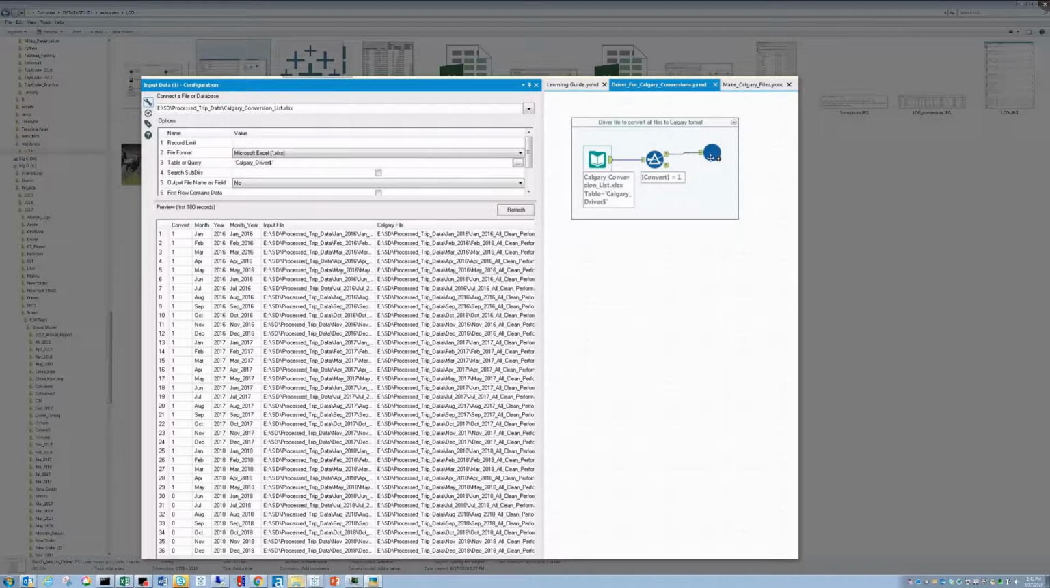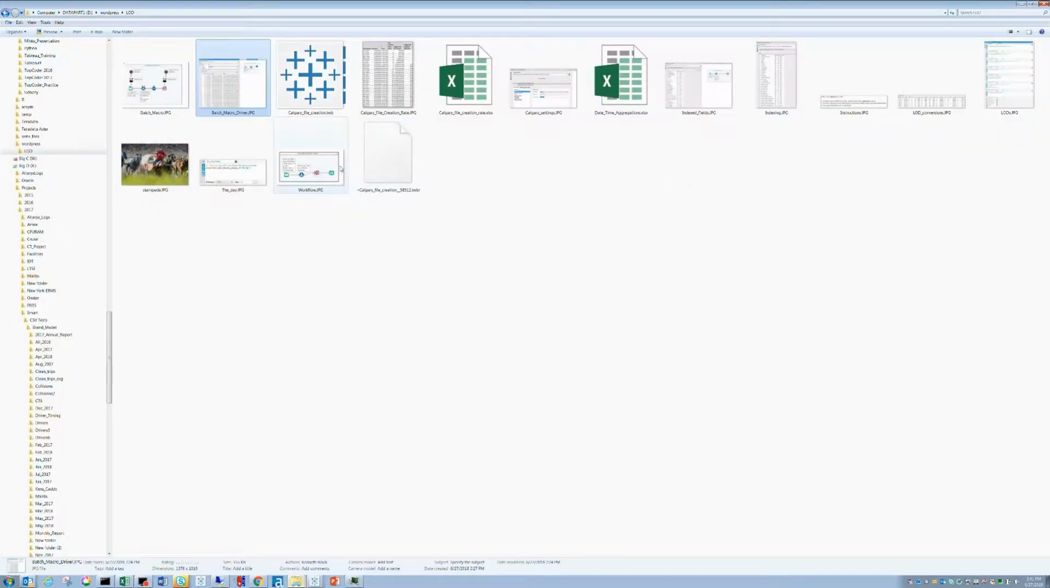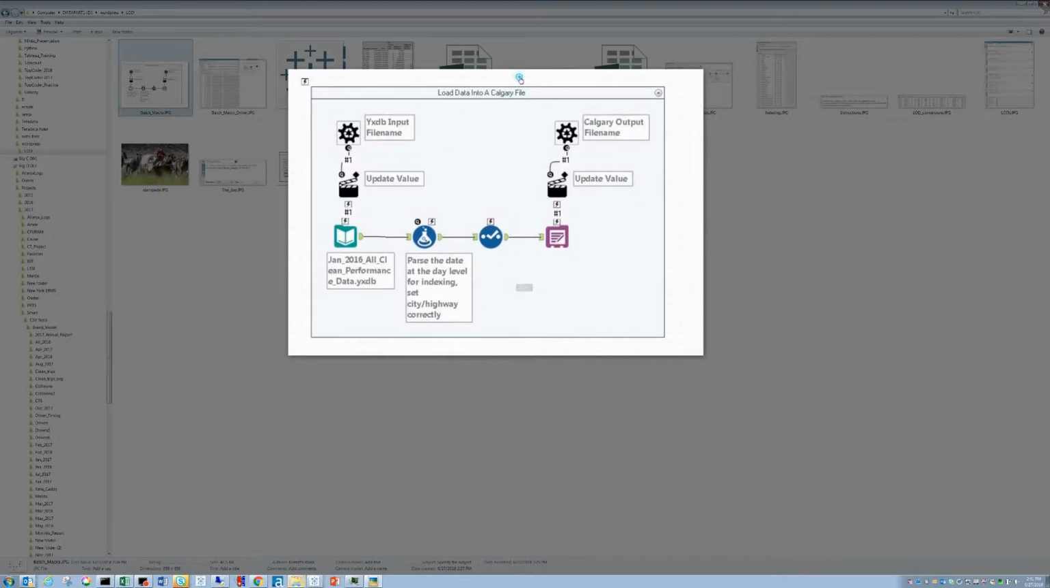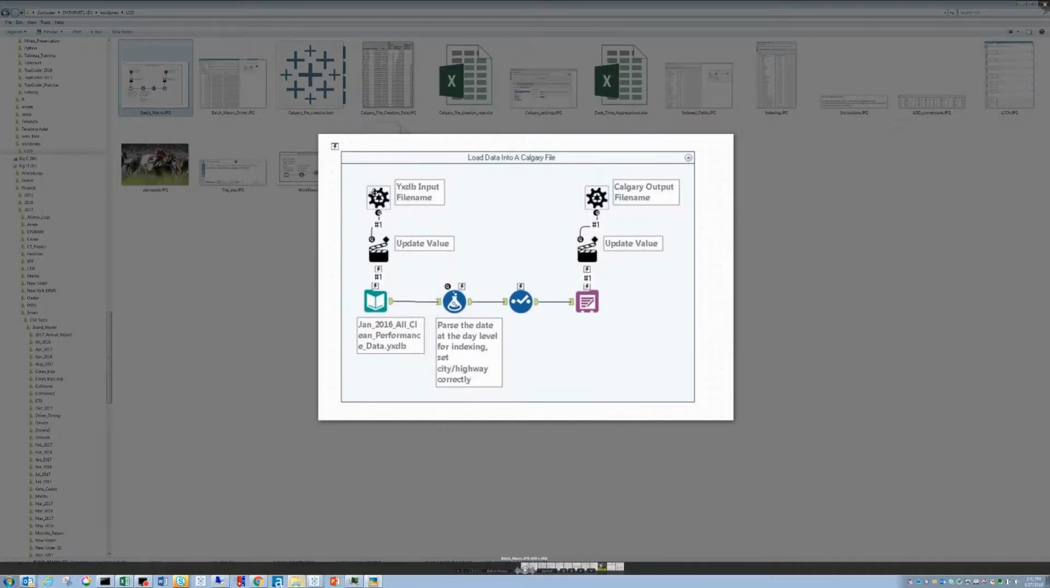The batch macro, this blue dot over here, is pretty straightforward. It's basically a simple replacement of the file names. Once I map the batch macro using these two control parameters, this is the YXDB input file name, which comes down and replaces the input file name here. This does that setting of the day that I'm going to use for indexing, and then this is the Calgary output file name. So the configuration of this remains the same for every one of these files. This sweeps through the list of, in my case, 29 individual files.